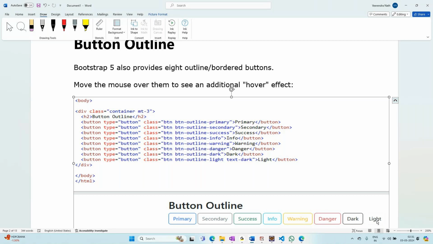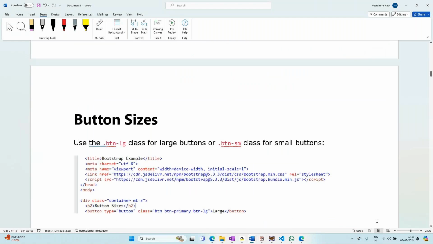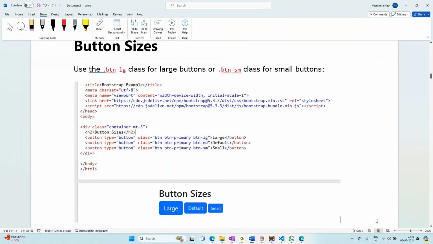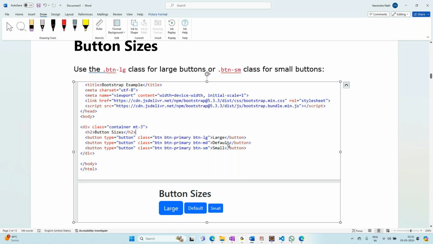Okay. So right now, the next important thing is the sizes of the button. Sometimes you require big buttons, sometimes small buttons, sometimes medium sized buttons. If you want large buttons, you can use BTN LG. LG for large.